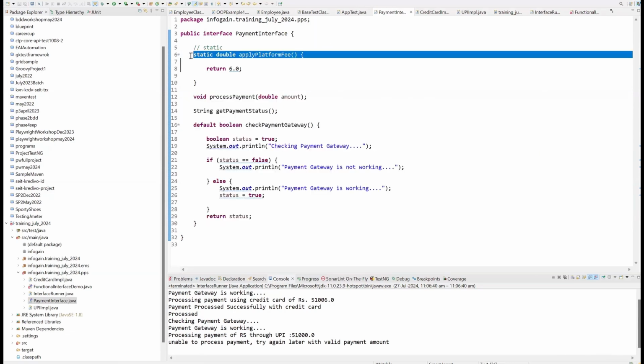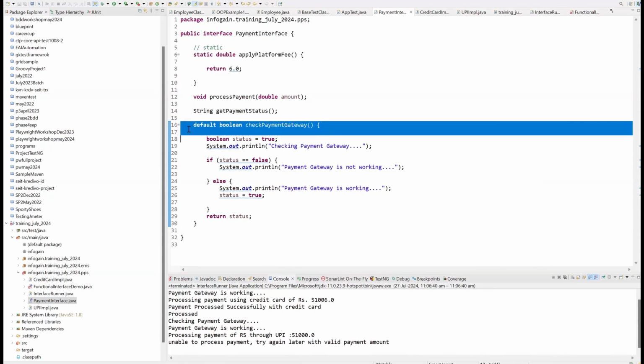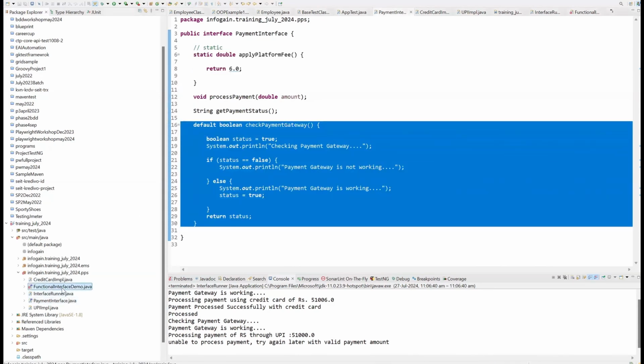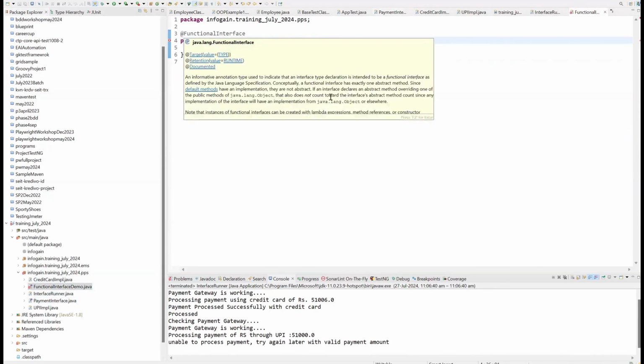While in these two cases, we are actually showing the implementation, right? We are showing all the details. So a functional interface is a special type of interface where it has only one abstract method. That means it can have multiple default methods, multiple static methods, but only one abstract method. Okay, is it clear? How is it different from a normal interface? Exactly one abstract method. Clear?